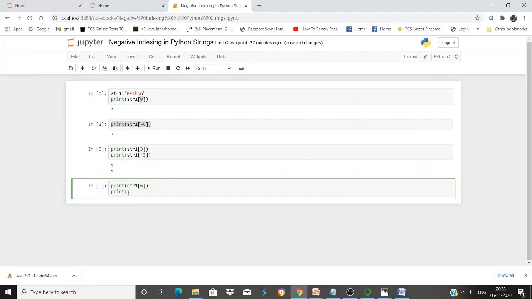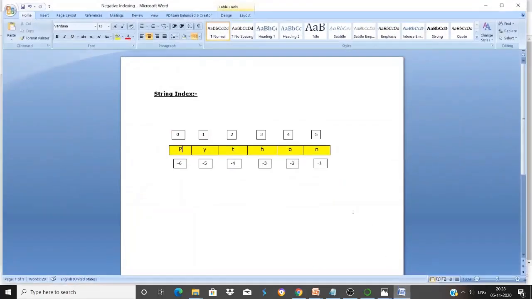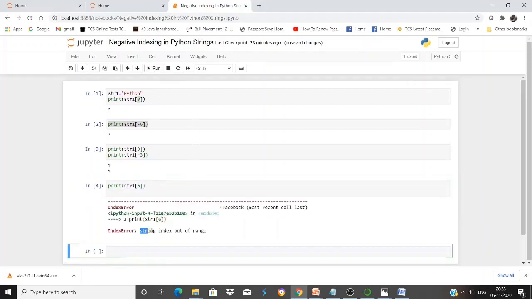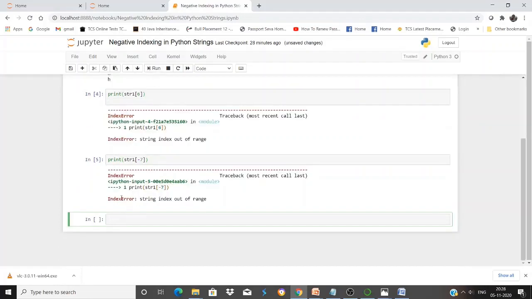Again, for the negative indexes, is -6 present? Yes, -6 is present. So let's try to print -7. Let's try to access the character at index -7. Let's do them one by one. Okay, let's run the cell. We get string index out of range. Again, for the negative index, let's try to do the same. Let's try to print the character at this index, and we get the same error again.